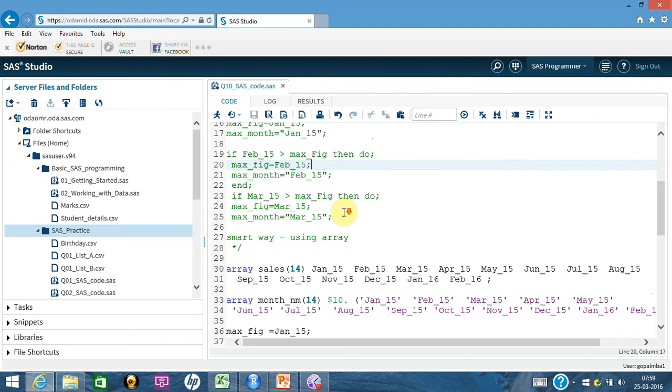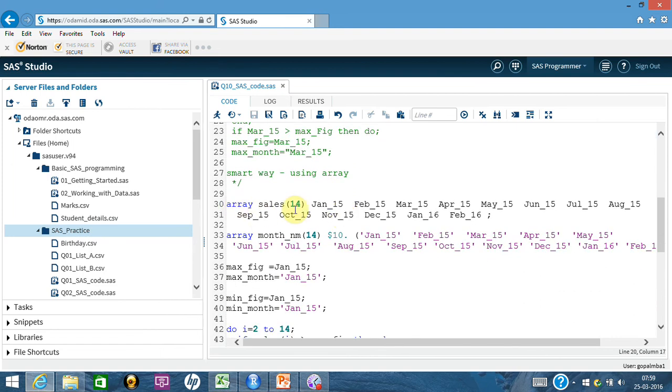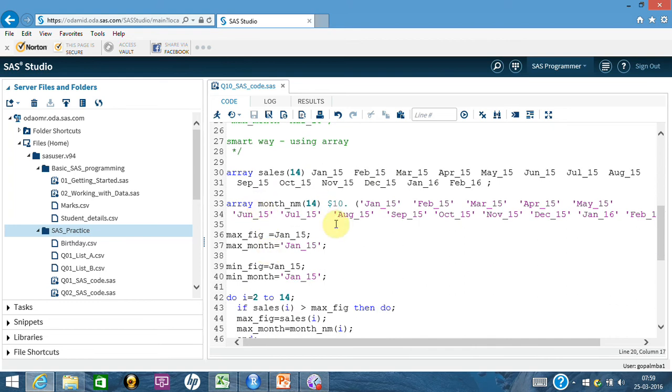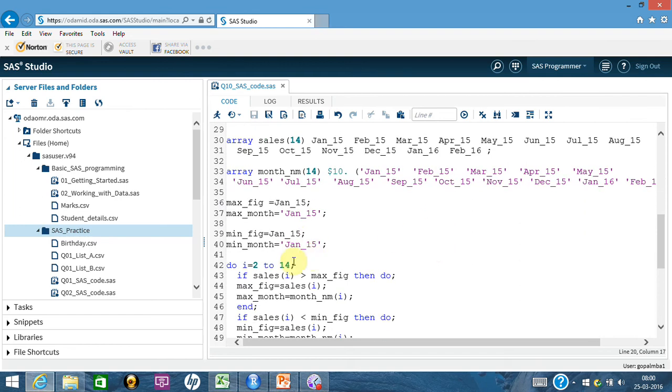You define an array. This time sales 1 to 14, these are the 14 variables you are defining. When you say sales 1, it will mean January 15, sales 2 will mean February 15. And you are creating an array of the text also, which contains January 15, February 15, March 15, like that. Then you define max fig Jan 15, max month Jan 15, min fig Jan 15's figure, and min month Jan 15.